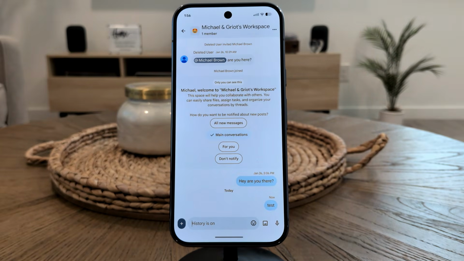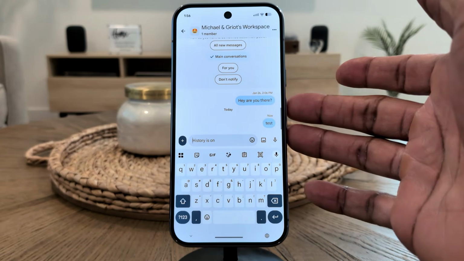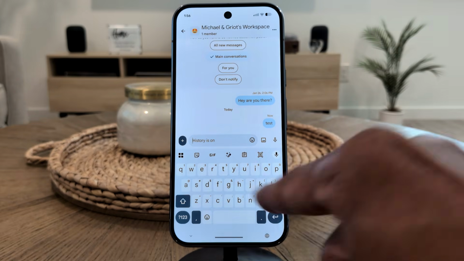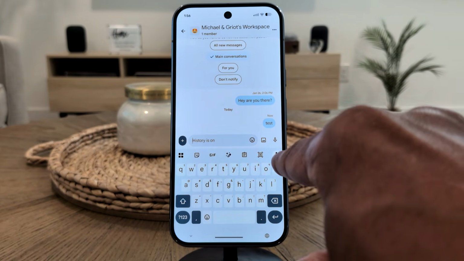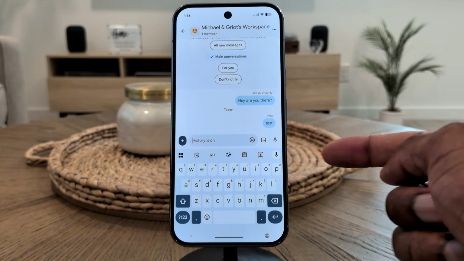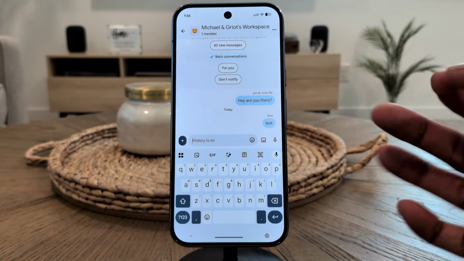I want to talk a little bit about Gboard, which is the keyboard that comes default on Pixel. What's really cool about Gboard is it has a lot of neat features all within this toolbar right here. Let's specifically talk about this microphone. The microphone uses on-device recording, so you can actually do voice to text in a very accurate way.